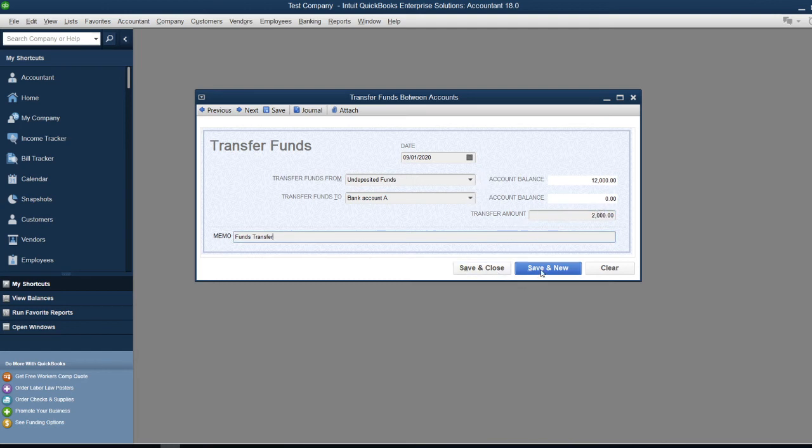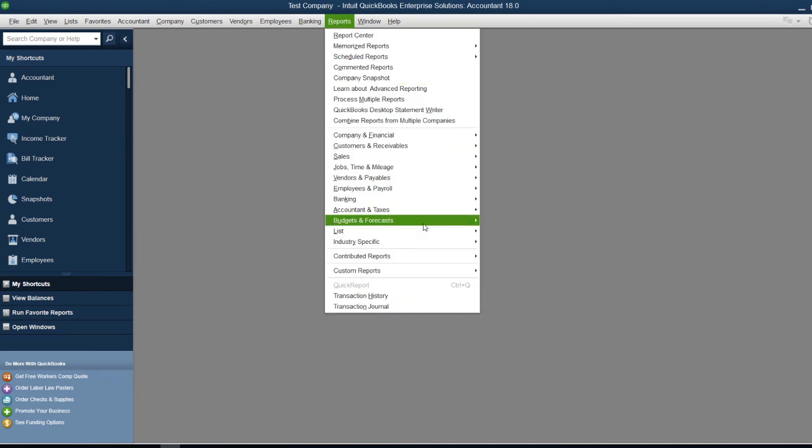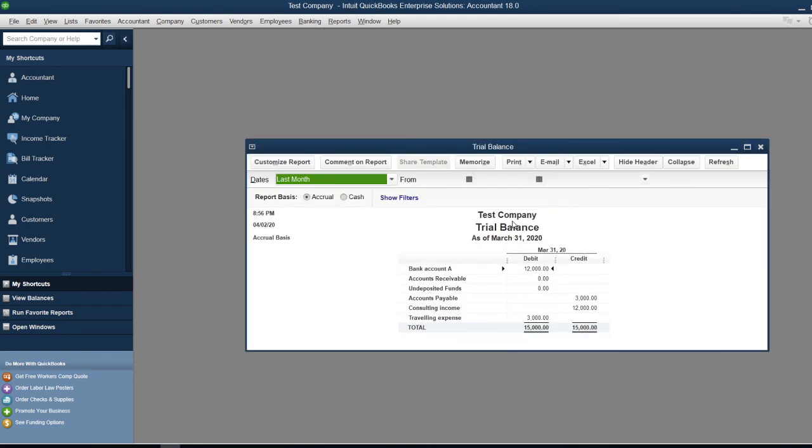So I'm just going to save and new. Then I'm going to do another transfer, 10,000, and close. Now if you go to the reports again, you are going to see that the undeposited funds has now a zero balance, and your bank account has the 12,000, which was previously in the undeposited funds.